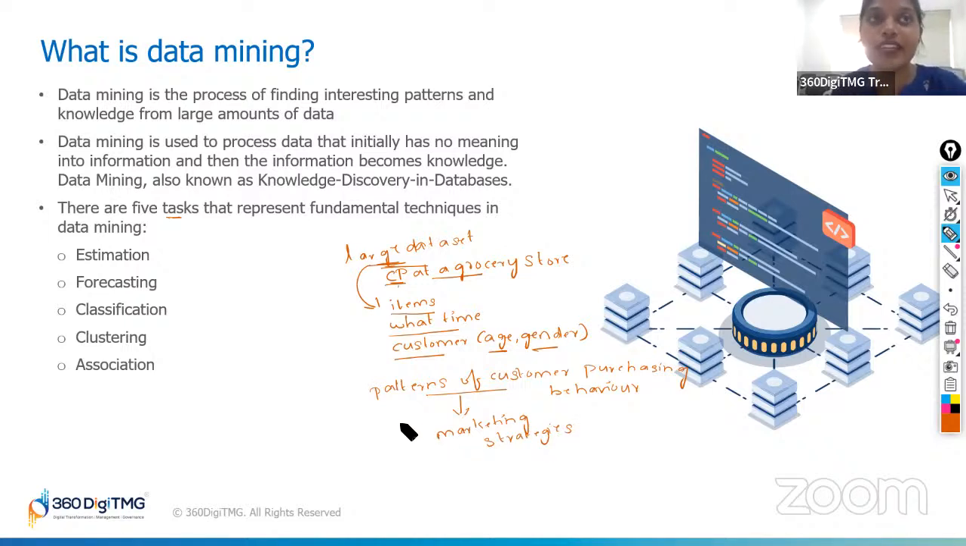For suppose, at the counter where we pay, there will be small chocolates or cute items kept there, right? That is also one of the marketing strategies. So based on the understanding of patterns of customer purchasing behavior, we will improve our marketing strategies as well as optimize the product placement in the store. These are the various things that we can do. So this is where data mining comes in. What did we talk about before? Data mining is used to analyze large amounts of data in order to draw meaningful patterns or insights, which will be useful for us to make informed decisions.